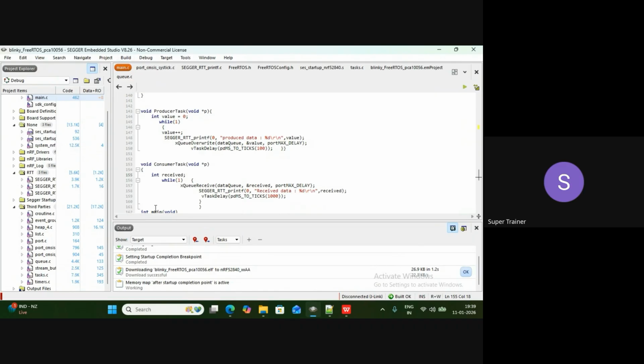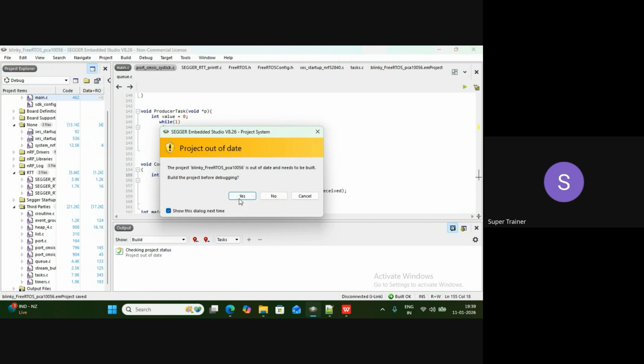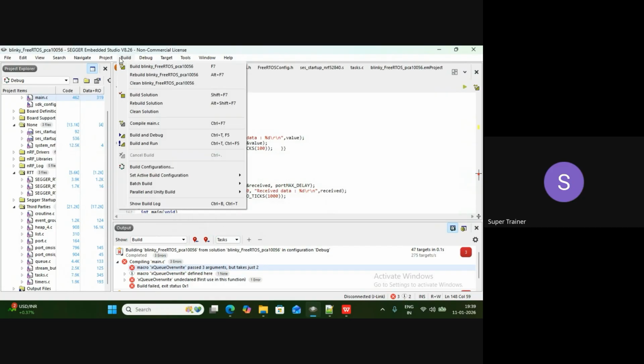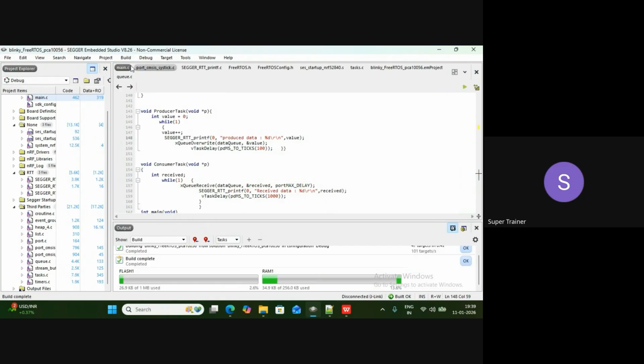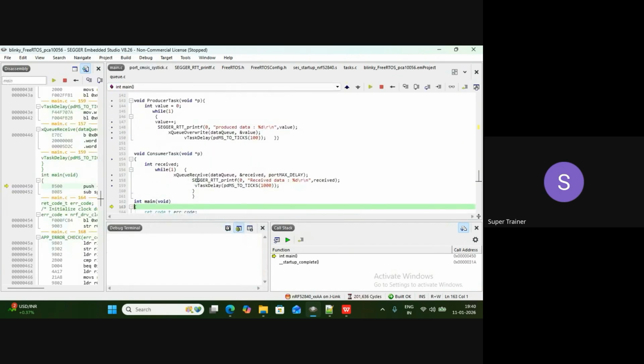Previously, what was happening? Received data is 1, then received data is 2. So our data was saved. Now our data will not be saved. I am only worried about my latest data. Okay, let's see now.